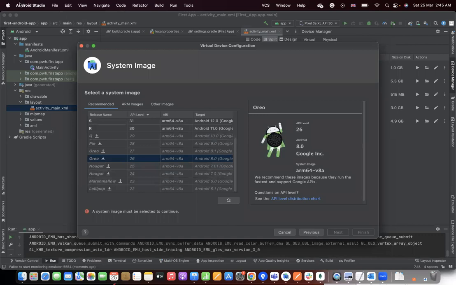Okay. I'm using Android Studio, because this is the recommended one. This is recommended for Flutter. This is recommended for Android native applications, NDK applications, Android Kotlin applications, all.